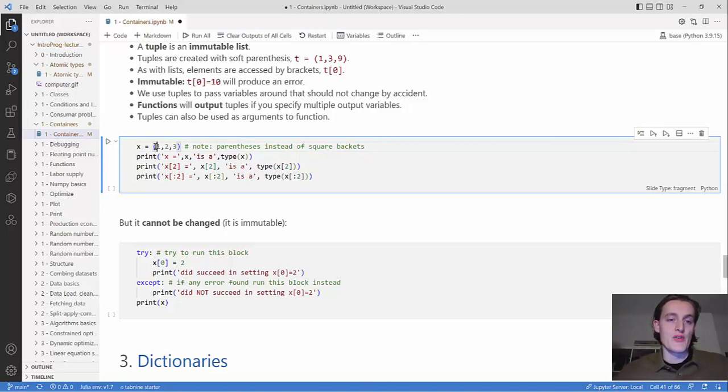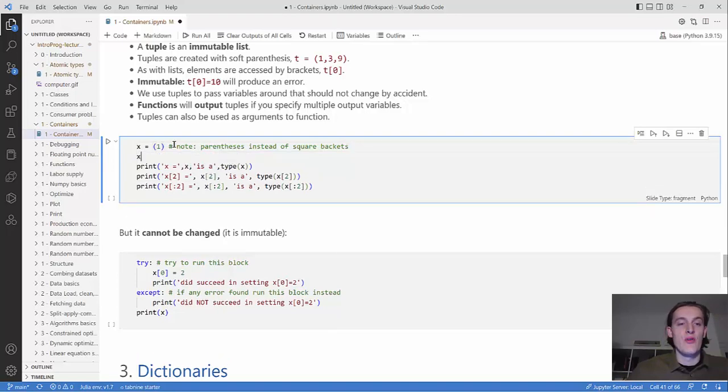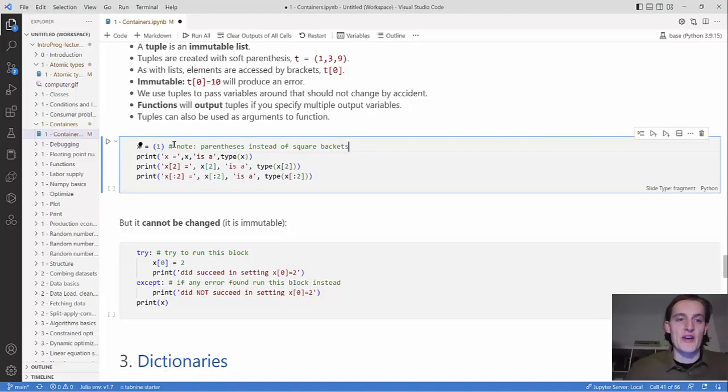So to create a tuple, you just use normal round brackets. One thing you should note is that this will not create a tuple, while this will create a list. That's because the round brackets are also used for a bunch of other stuff, like multiplication. So if you want to create a tuple with one element, which you rarely do, then you just place a comma at the end.